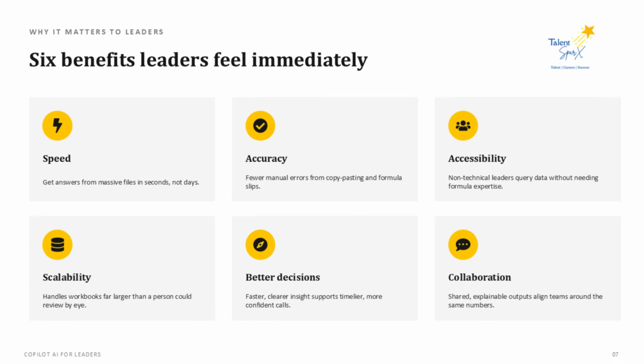Pulling this together, there are 6 benefits leaders notice right away. Speed, getting answers from massive files in seconds rather than days. Accuracy, with fewer manual errors from copying and formula slips. Accessibility, since non-technical leaders can query data without formula expertise. Scalability, handling workbooks far larger than anyone could review by eye. Better decisions, because faster and clearer insight supports timelier, more confident calls. And collaboration, since shared, explainable outputs help teams align around the same numbers.